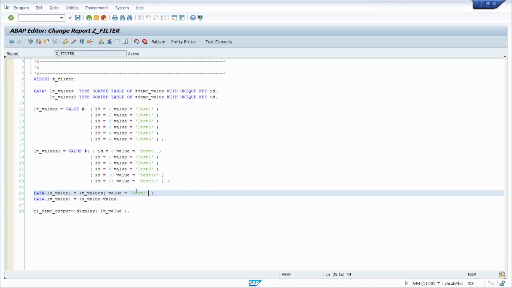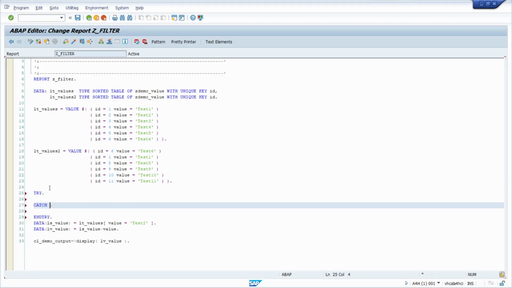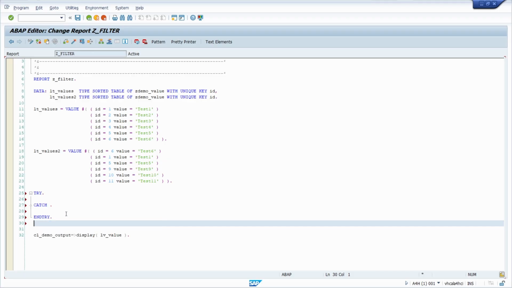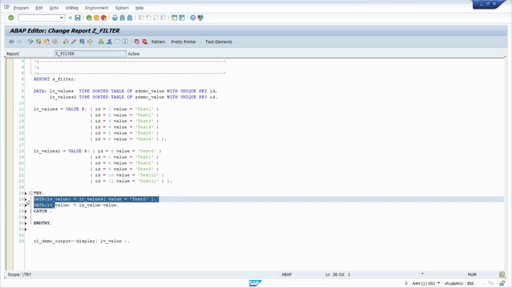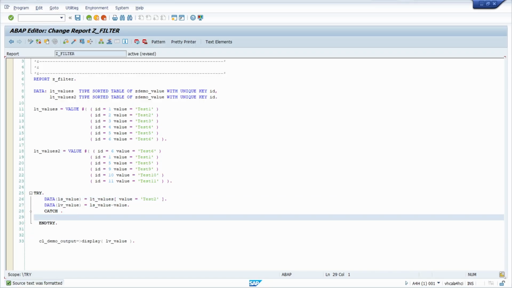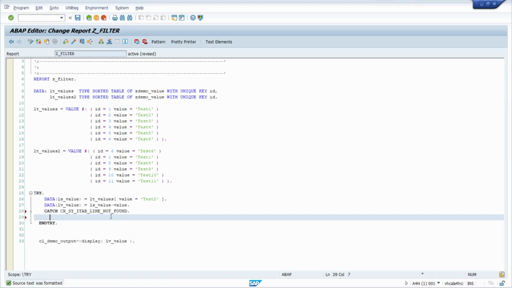If you try to access one value that doesn't exist, this causes an exception. So in this case, we are including this within a try catch to show you this. It is causing an exception, CX_SY_ITAB_LINE_NOT_FOUND, and then this is being executed.